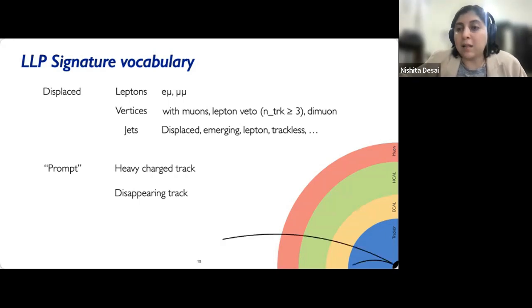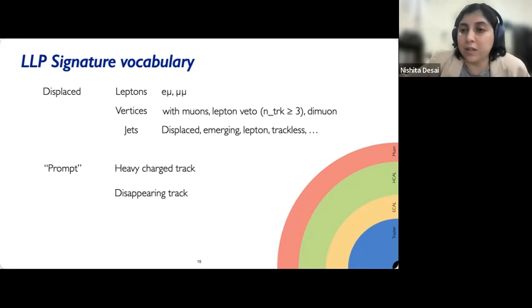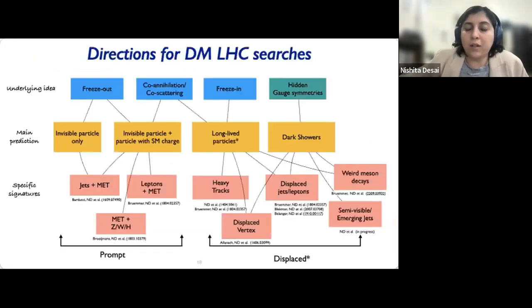The other possibility is that the long-lived particle itself carries charge, electric charge in particular. And in that case, if it is long-lived enough, then it can give you a heavy charged track that exits your detector. Or it can decay somewhere in the middle. And in particular, if it decays right before the outer edge of the tracker, it gives you what is called a disappearing track signature. So these are essentially the kind of signatures that are possible if you have long-lived particles. And each kind of dark matter model will predict a different kind of signature.